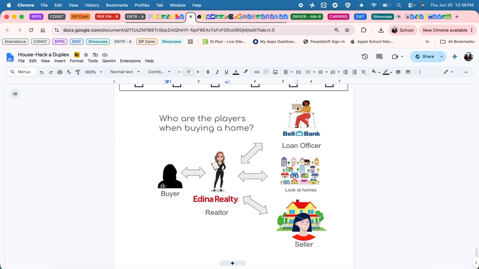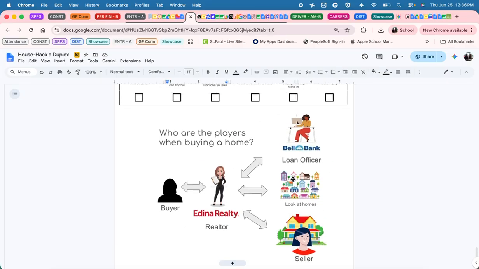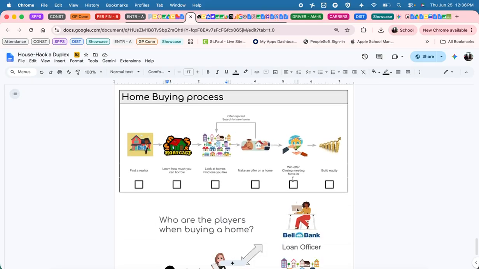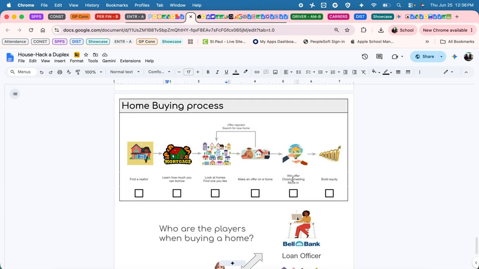And then the last chart here is, I just wanted to show them all the players involved in this. Here's the buyer. They have a real estate agent, and that real estate agent is helping them look for homes. They're communicating with the seller and the seller's agent. And then they're also connecting you with banks and helping you navigate this whole process. And so the realtor is a very important person in this whole process. I just wanted to get this in front of students, and you can help explain this to them.